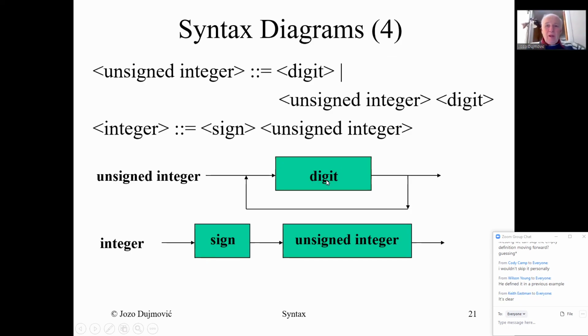Any question? So what we have seen here is that recursion translates into a feedback loop inside syntax diagrams. If you have to define an integer, you can say, aha, I need an unsigned integer and a sign in front of that. So you can say integer is sign followed by an unsigned integer. An unsigned integer is this graph here. So you can put this unsigned integer inside this, and that will be perfectly okay.